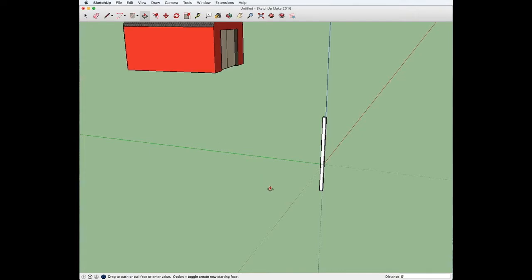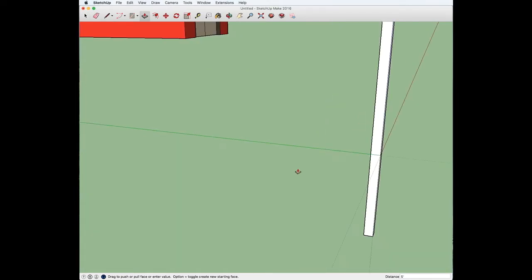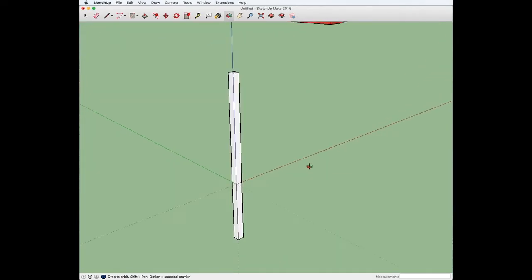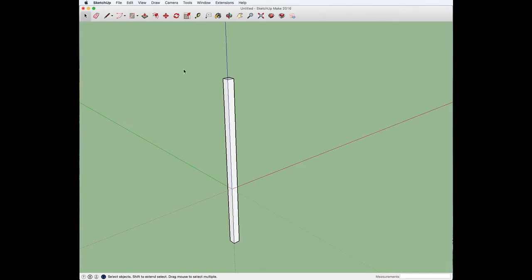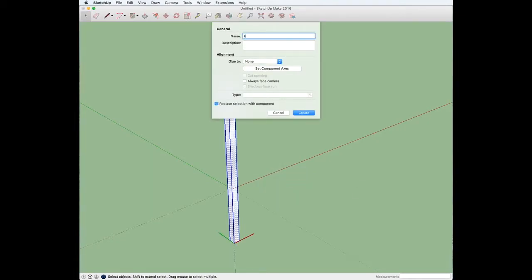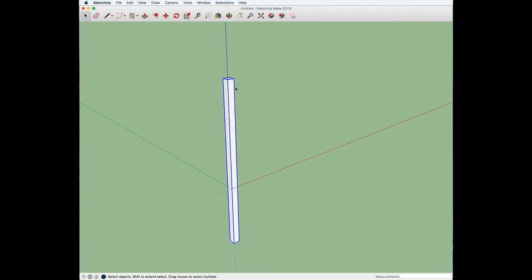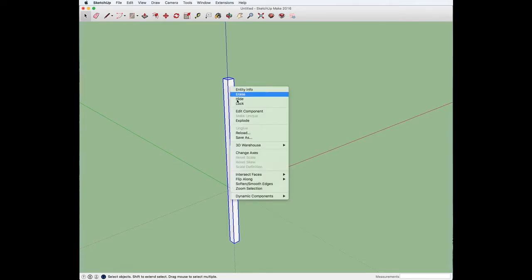So here's the tip of the day. This is a really cool feature of Google Sketchup, and it took me a while to figure out how to do it. You don't want to have to sit there and draw each of those out separately. So first we're going to highlight this entire post, right click, and say make component, and we will call it fence post. This is going to allow us to duplicate the post quickly.